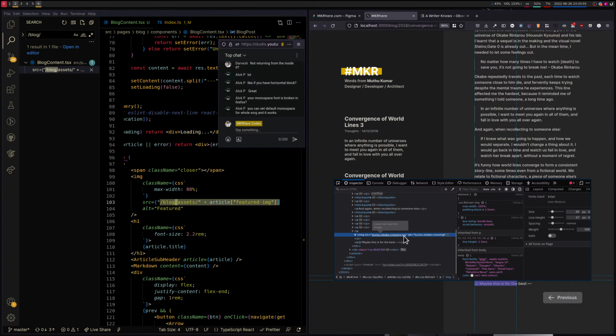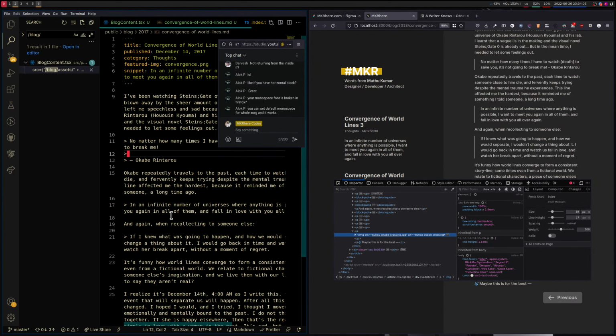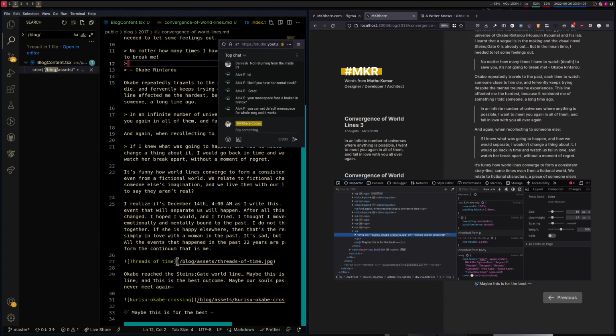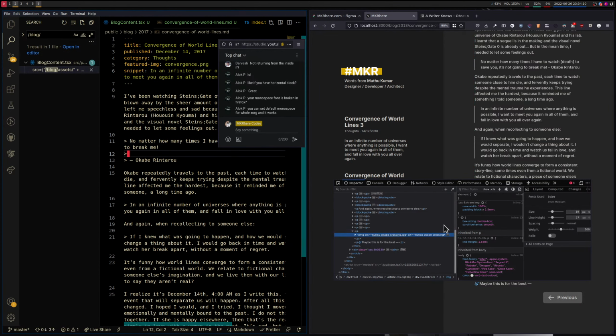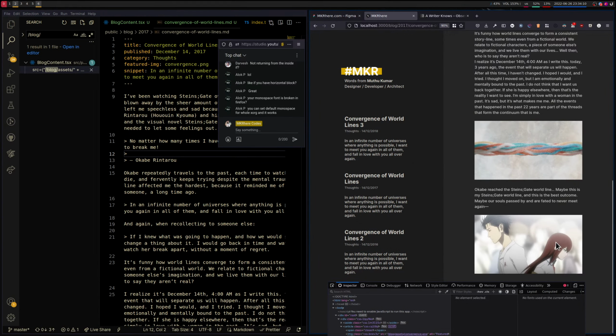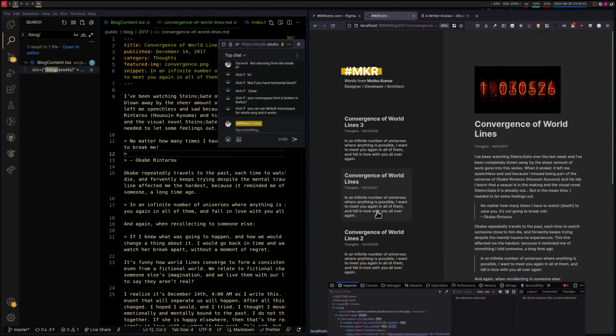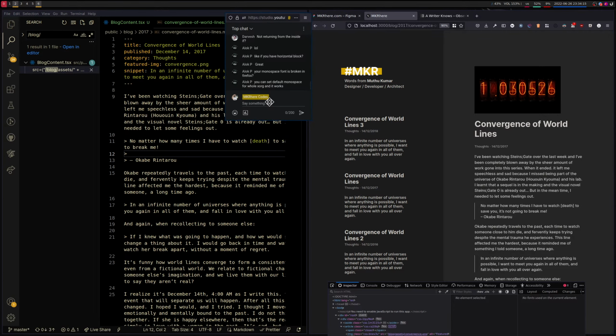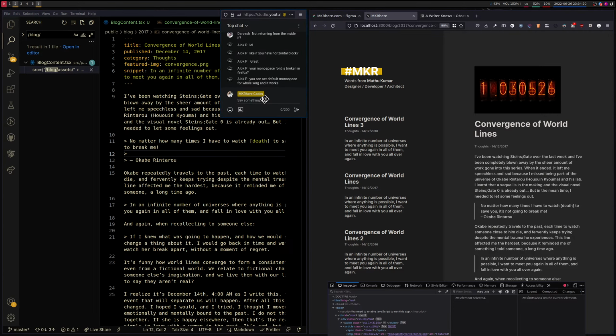Oh, oh, this is in the convergence. Oh, that's because... okay, got it. It's not fixed in all the files. In this file, it's fixed. You can set a default monospace for whole itsog and it works. It doesn't work for me. It works everywhere else. It's just Firefox that's broken.